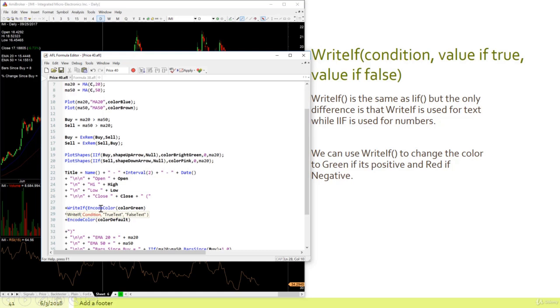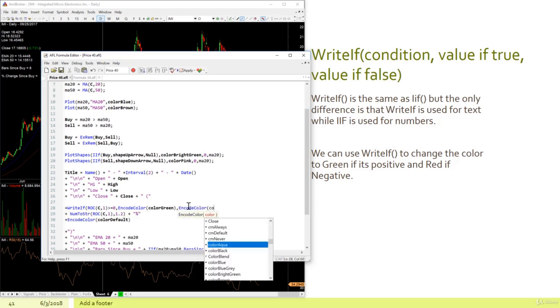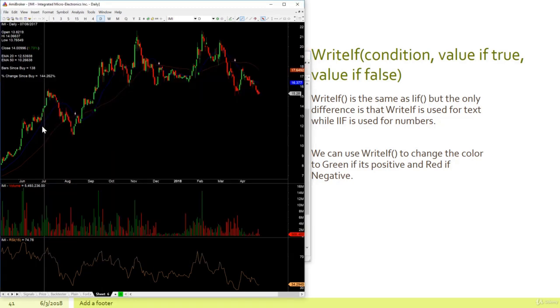So WriteIf a condition. So the ROC should be greater than or equal to 0. It should be EncodeColor green if it satisfies this condition, and EncodeColor red if it's not, if it's a negative value. So now let's click on save. There, you'll notice that if it closed higher, it's green, and if it closed lower, it's red.